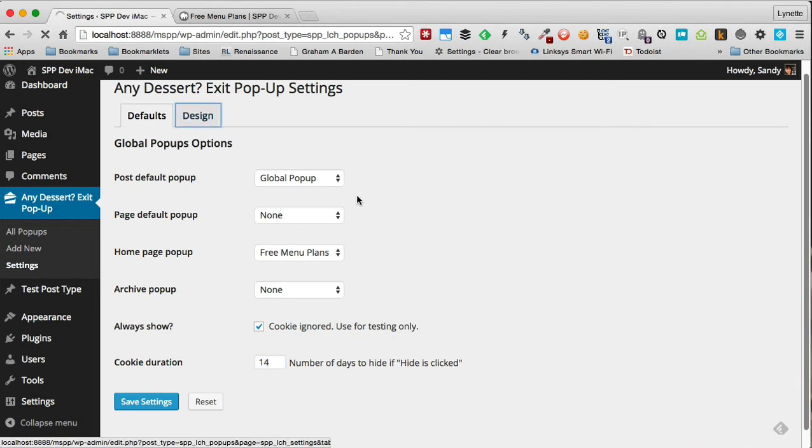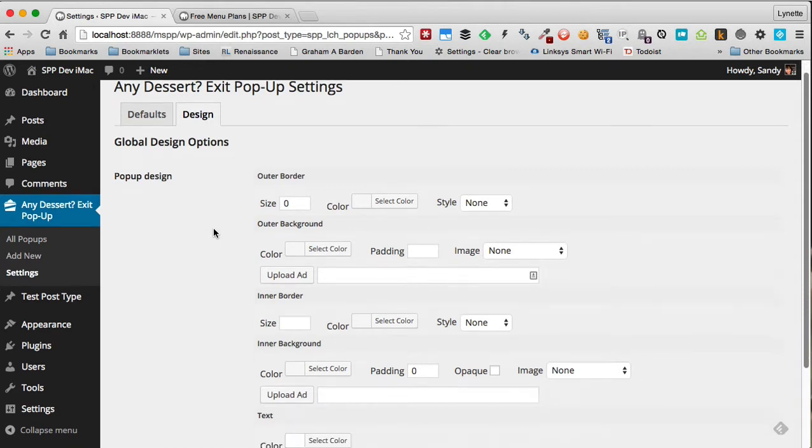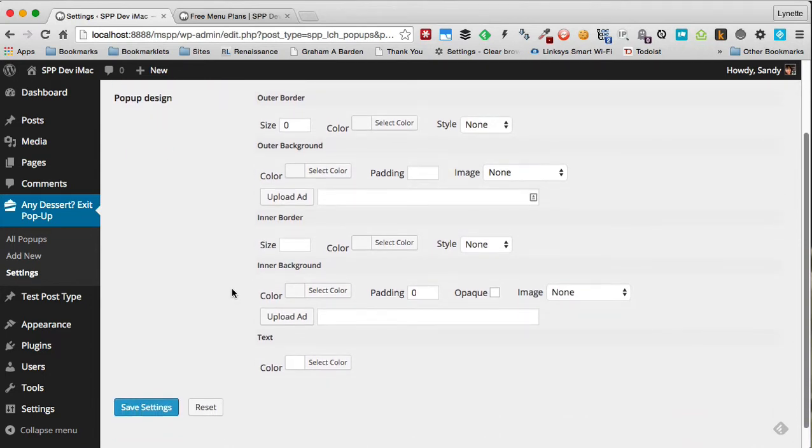I also have a default design tab here. This is very useful if you have a specific branding design that you want to use on every single pop-up, no matter where it is and what the message is. Usually this is not used very much, but it is here for the convenience to get your pop-ups done very quickly, especially if you have a set branding that you want to use.